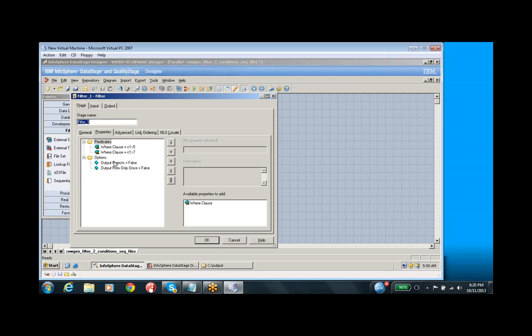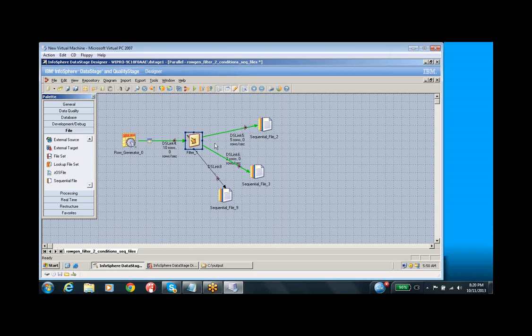So here we need to enable output rejection to true so that we can capture rejected records in another link, which we call the reject link. Remember, so far we focused on normal output links. So this is what we call the reject link. Right click on this link and say convert to reject. Can you see here?